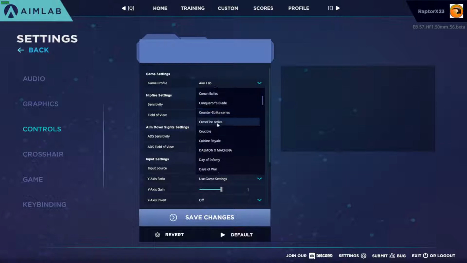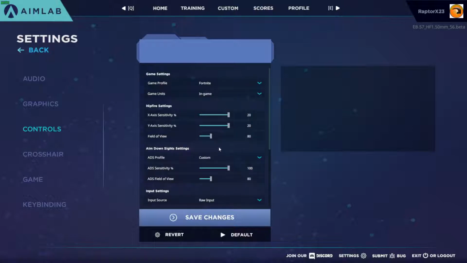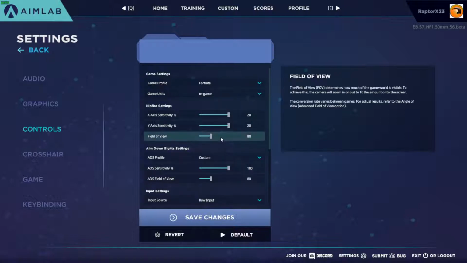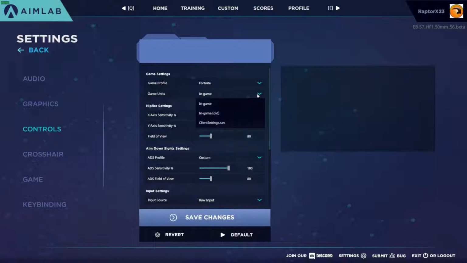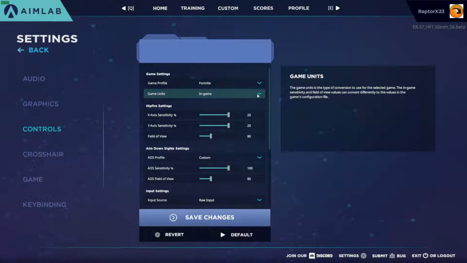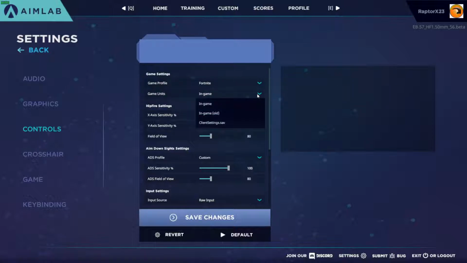There are a lot of options here, but I'm just going to go down and click on Fortnite. Okay, so in-game units, in-game old or client settings. There's been an update which allows you to import your client settings.save from your Fortnite file. So you can do that as one way of getting your settings into Aimlab.